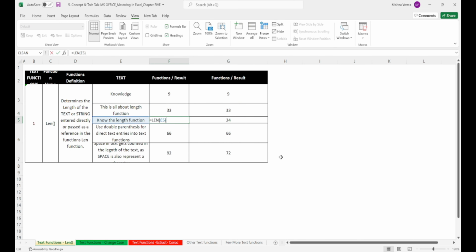Here we put the direct value, here the references, here the direct value, references, direct value. So you know that the length function basically returns the length of your text. The length of the word knowledge is 9. This is what you need to conclude from this. This is all about the length function.